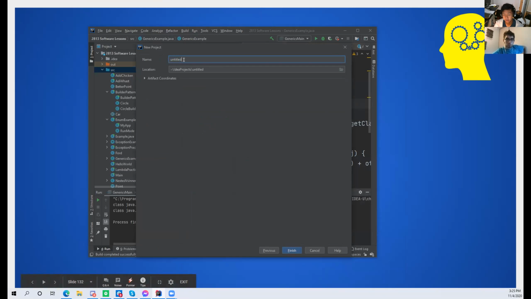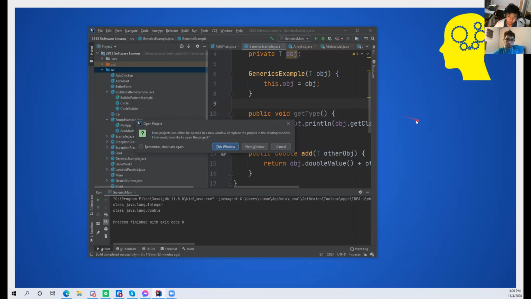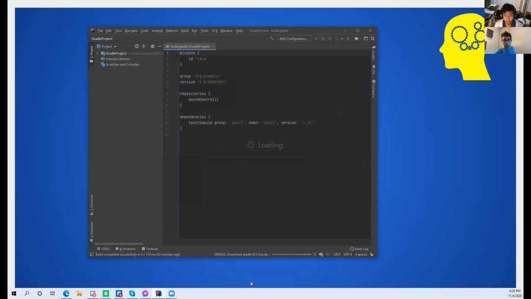Then name this project whatever you want. I'm going to just name this Gradle project. You can leave the location on its default and press Finish. This pop-up will probably show up, asking if you want to create a new window for this project or use this window. I'm just going to say this window. Tell me when you're done creating your project.